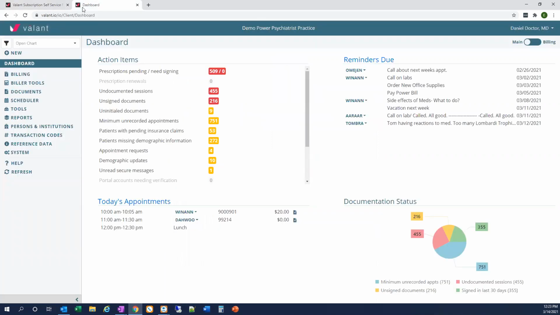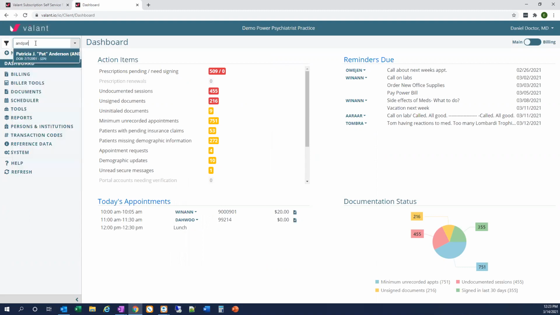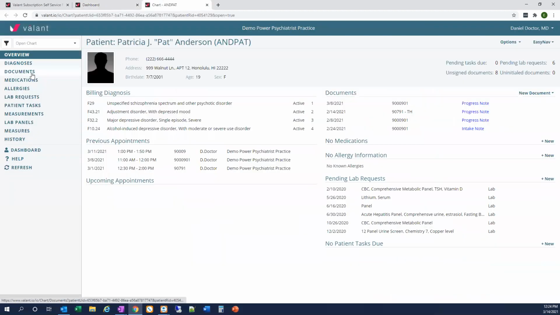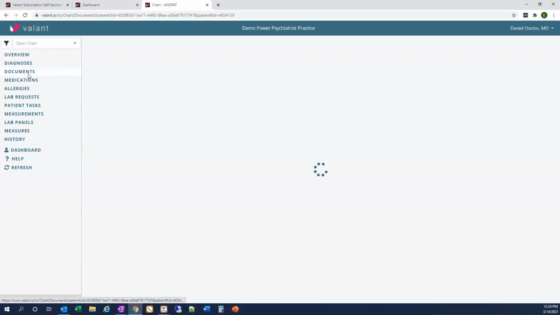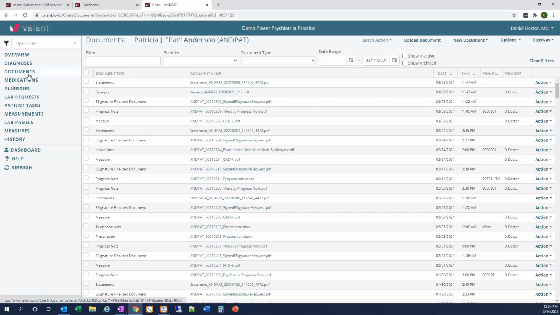First, I'm going to open the patient chart in Valent by going to Open Chart in the upper left, then searching the last name, first name, or patient ID to find and select the patient I want. Next, we're going to go to the Documents section in the chart, and we want to find and select the documents we want to fax.